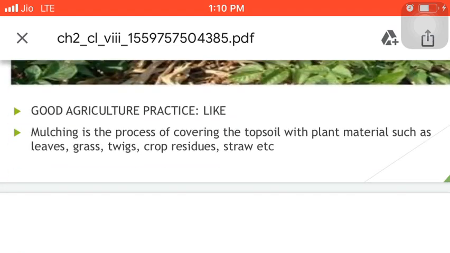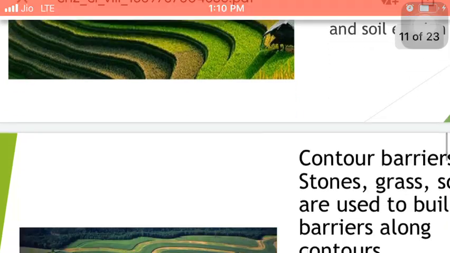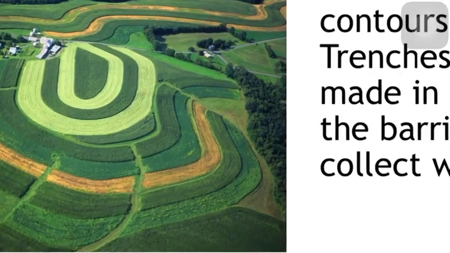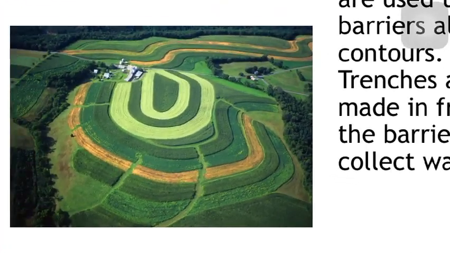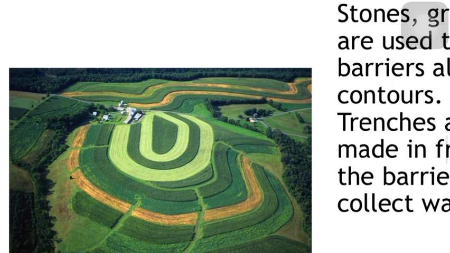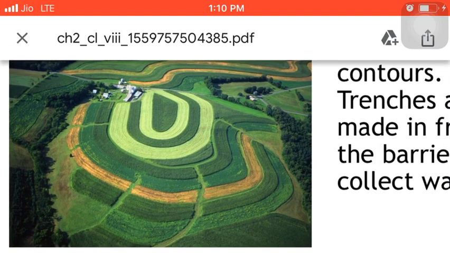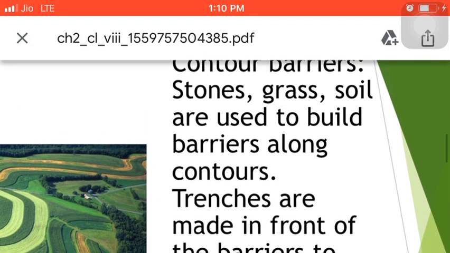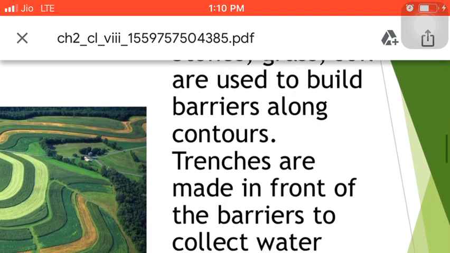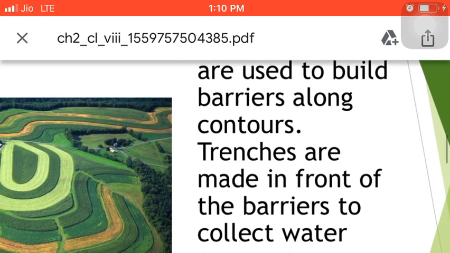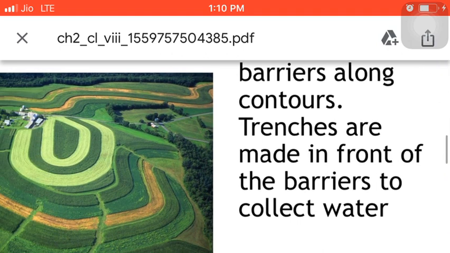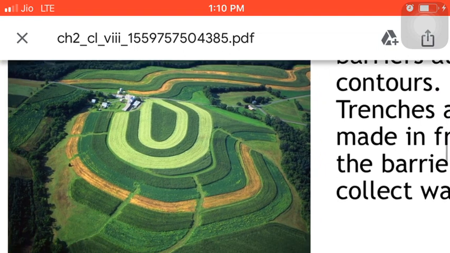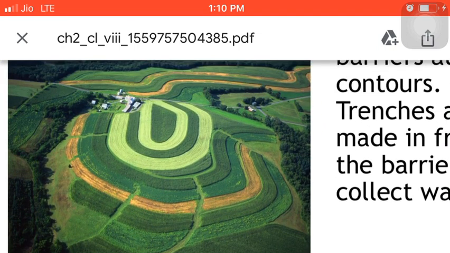Now another method, besides terrace farming, is contour barriers. Contours means the places of the same height, the places of the same altitude. Contour barriers means stones, grass, soil are used to build barriers along the contour. Trenches are made in front of the barriers to collect water. So directly water will not take the soil along with it. These are the different methods.